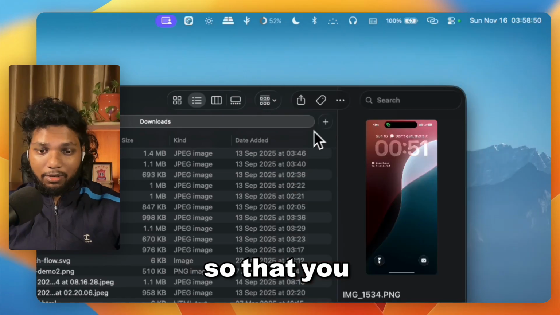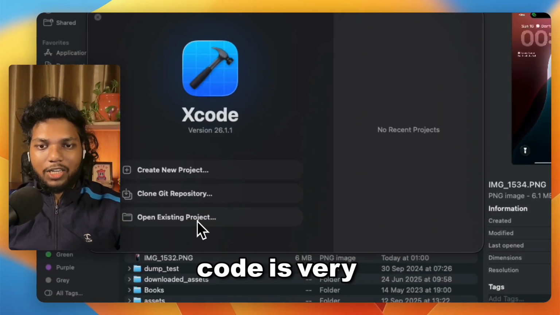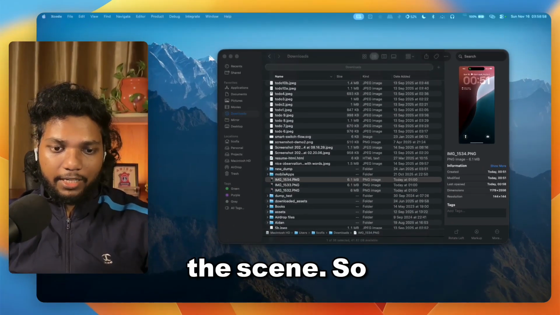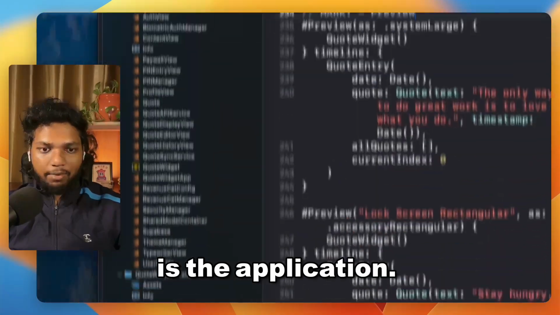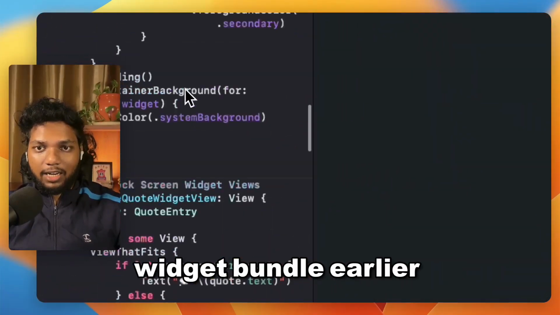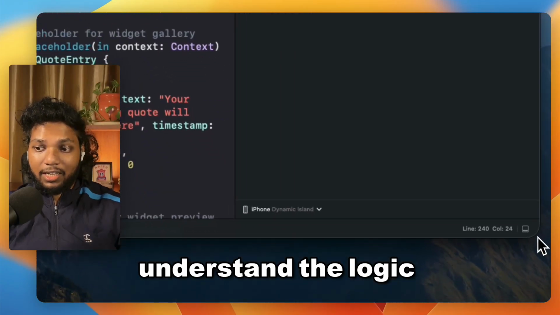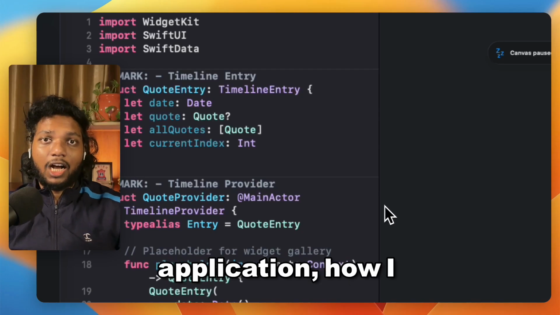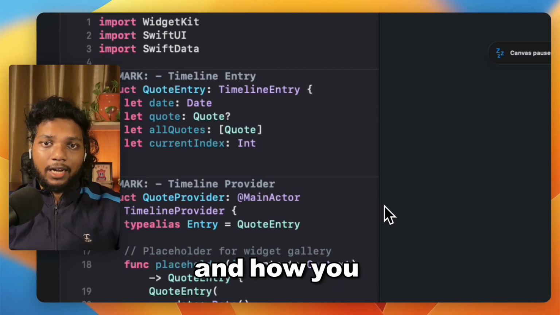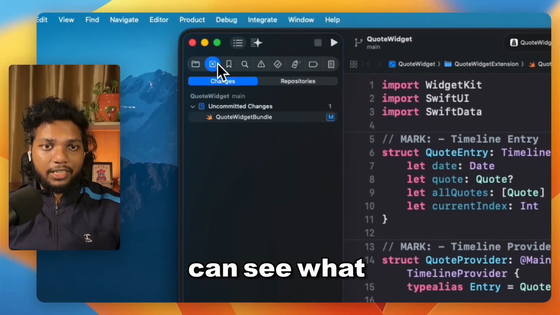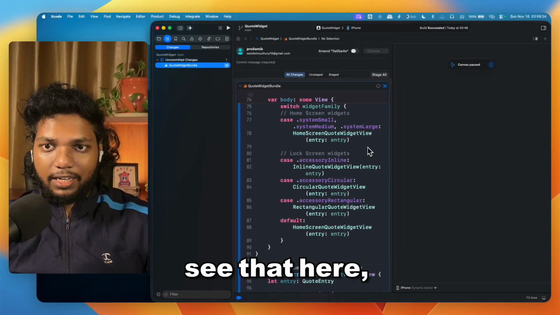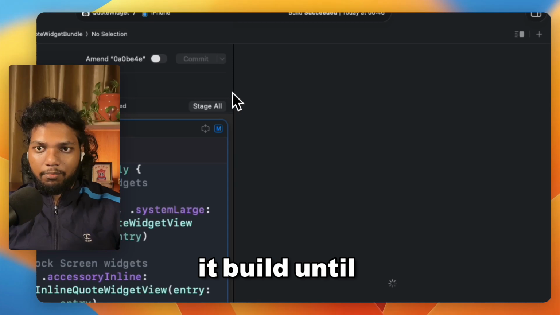Now let's get into the code, so that you understand how to code it. The code is very simple in my opinion, but I will still show you what is going on behind the scenes. Right now you can see this is the application. I've already built a code widget bundle earlier, so you can see all the code and understand the logic of how I'm syncing with my store, like SwiftData, in my application, how I am syncing it with the database, and how you can implement that too. You can see what changes I made today. Today I did nothing here. Let me just let it build, and in the meantime I will show you the demo.